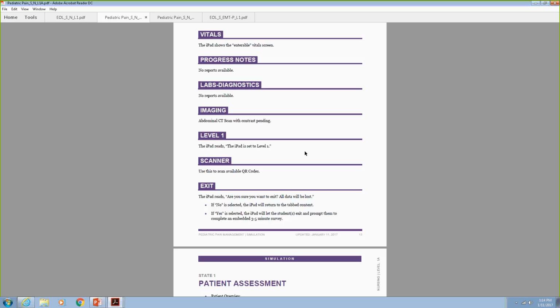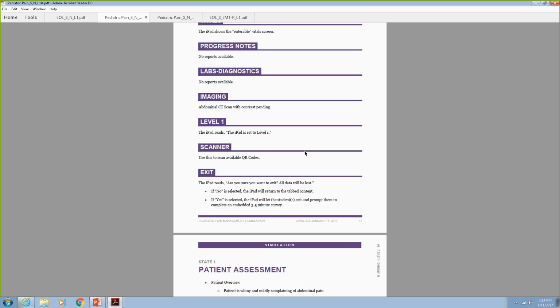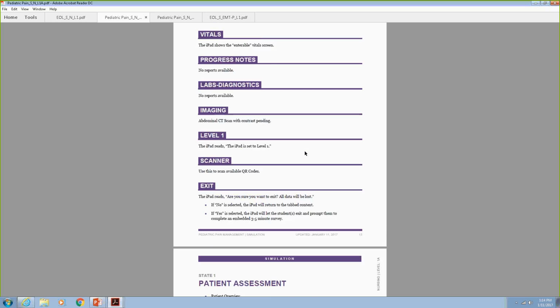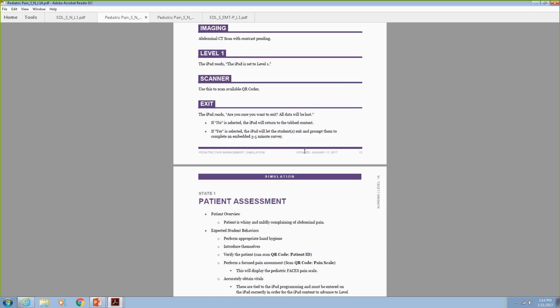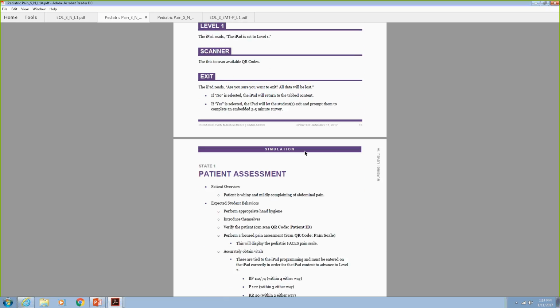The scanner's within there, and then all of our scenarios contain an exit tab, which allows you to exit the scenario at any point, knowing that all the data will be lost. You can exit at any point and start over, or if you've gotten to a point where you think that you need to end the scenario before it's ideally ended.